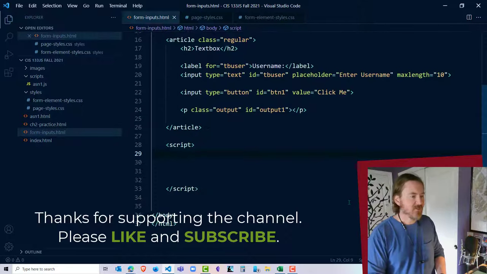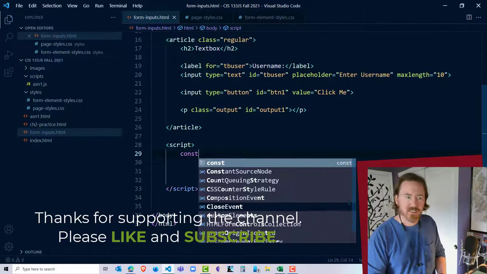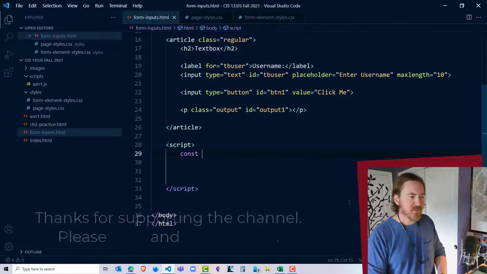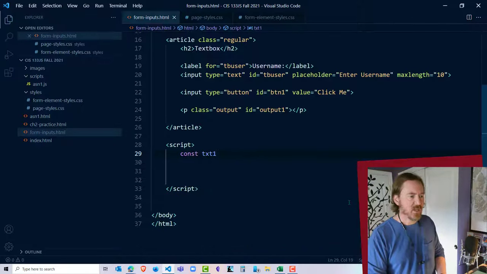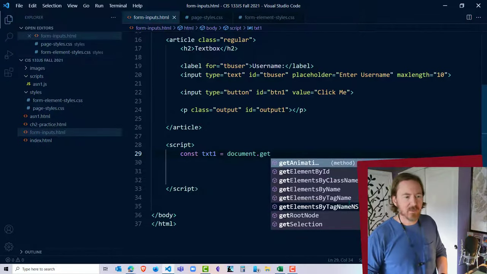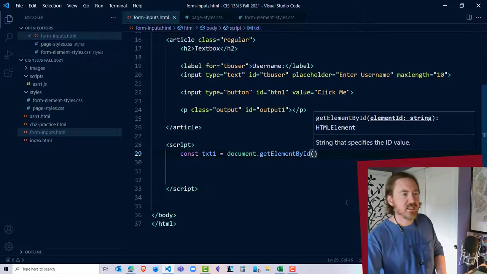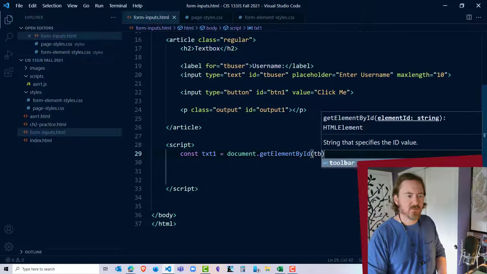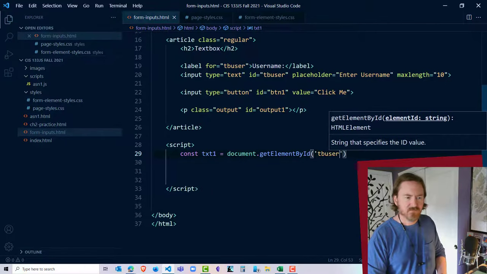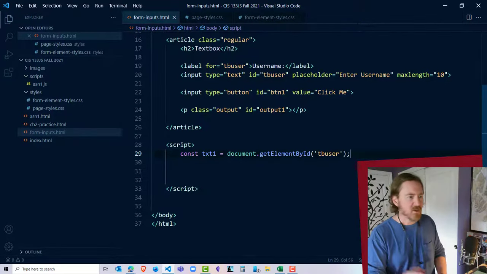My first variable, I'm going to use the const keyword. I'll go in order here, the text box itself. I'm just going to put in text one, which is going to be my variable for text box one in case we do more. That's going to be equal to document.getElementById, and then my ID for that is what? TB user. Oops, I need to put some single quotes for that. Yeah, that's all I'm going to do there.